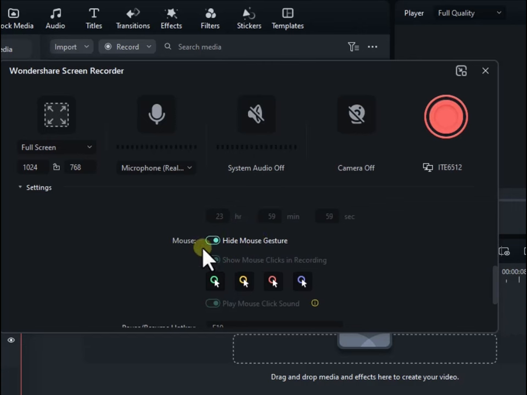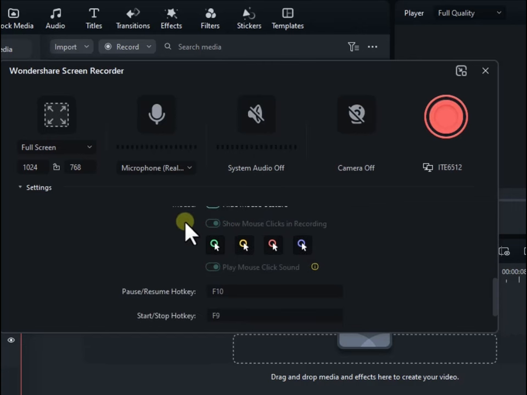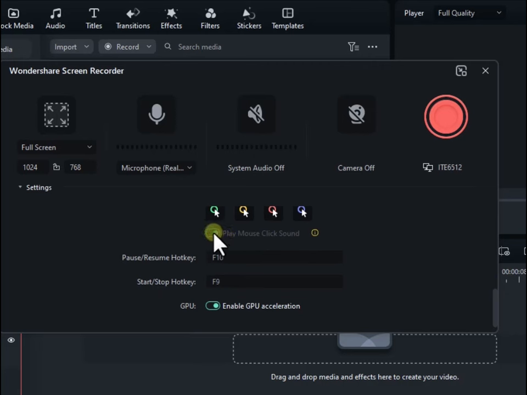Then you can select the mouse gestures that you want from over here. There are a lot of options you have from over here. If you want to play mouse click sounds, again, you can turn that on if you want to. Then at the end over here, we have these two commands. You can use the hotkey to pause or resume recording, and to start and stop. So the selected hotkey is F9. You can change that. It can be F4. It can be any hotkey you want. So you get to select, and then you can start recording.